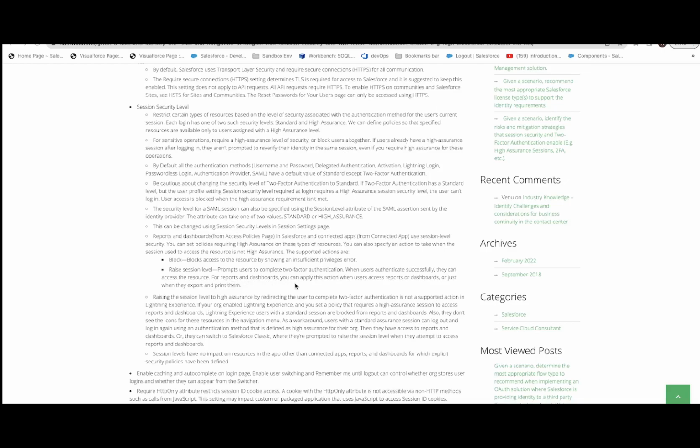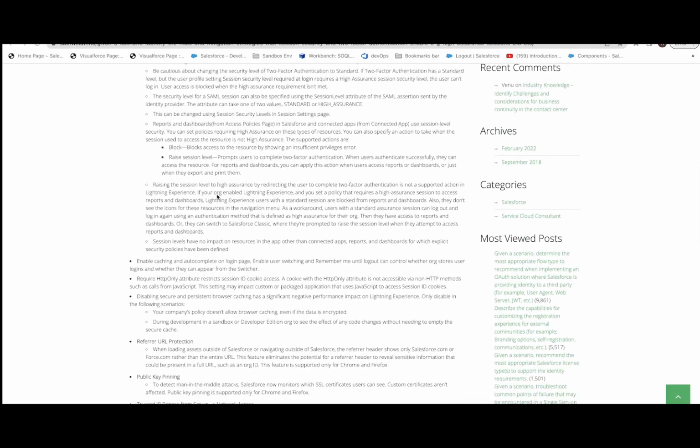For reports and dashboards, you can apply this action when the user accesses reports or just when they export and print them. Raising the session level to high assurance by redirecting the user to complete two-factor authentication is not supported in Lightning experience.